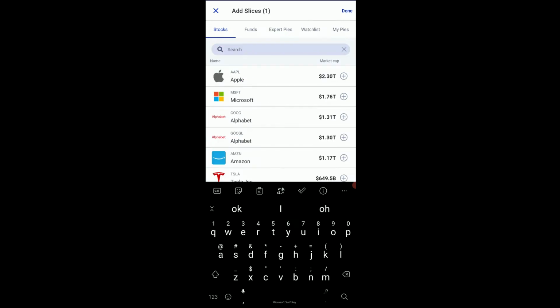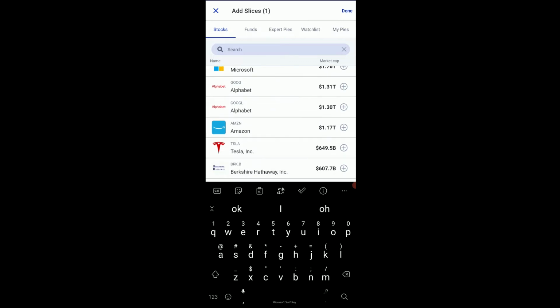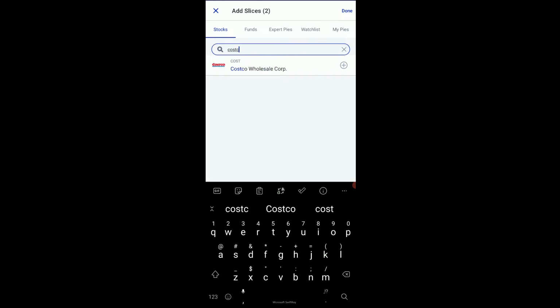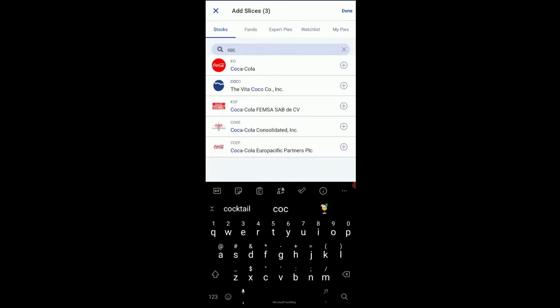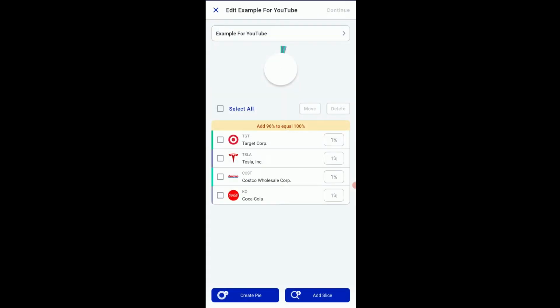So let's say we want to add something else. We don't want just Target. We want, say, I don't know, we want a Tesla stock. And then we want Costco. There it is. And then, I don't know, Coca-Cola. There it is, KO. Okay, so now it tells us we've added 4 slices, or about to add 4 slices, to our pie. We click Done. And there they all are.